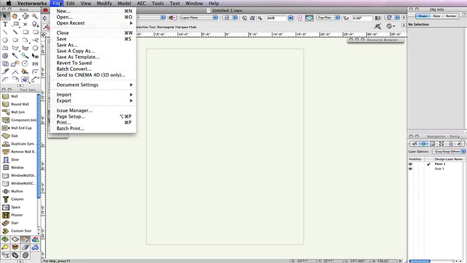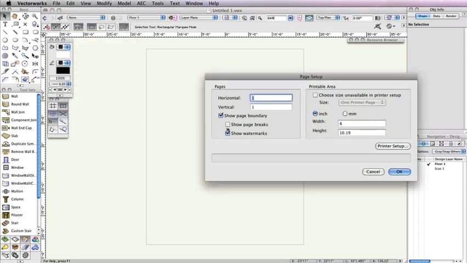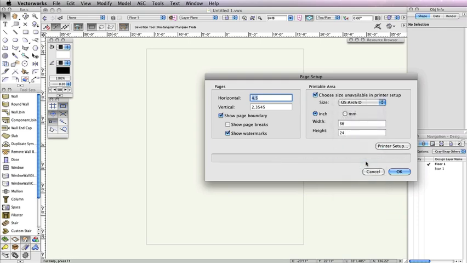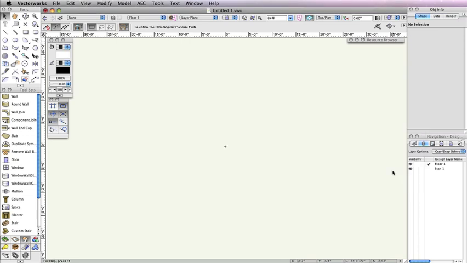Last, go to File, Page Setup. Uncheck Show Page Breaks. Also, check the option Choose Size Unavailable in Printer Setup, and set the Size drop-down menu to US Arch D. Click OK to close the Page Setup dialog. Click Fit to Page in the View Bar so that you're centered on the drawing. Our setup is now complete. Now we can start drafting.